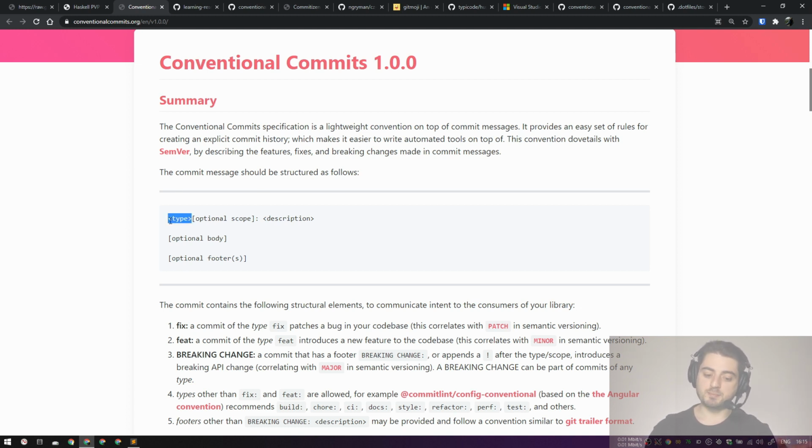You specify the type without the angle brackets. It's just a type. Now there is a set of types which is over here, but you can also add your own. The most important ones are feat and fix. Afterwards there is a colon, and in between you might add an optional scope. For example, if you're working on, I don't know, user analytics, you can put in the parentheses, user analytics. Okay, and then a space, and then you have the description, which is the summary portion of your commit message. Again, Git guidelines still apply, something like add new feature or update this and that thing.